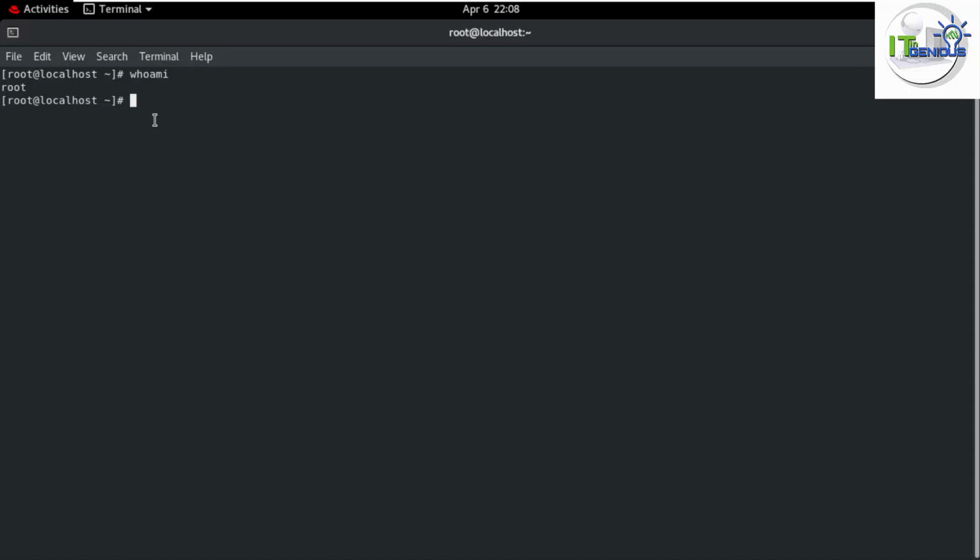We are going to use the mkdir command, through which you can create a directory. mkdir, space, your directory name. Like, I'm going to create one directory called data. Data would be my directory name here. If I press enter here, it will create one directory.